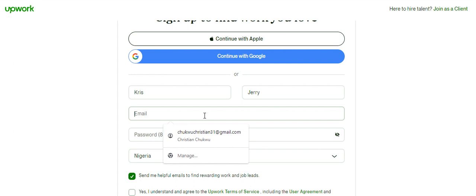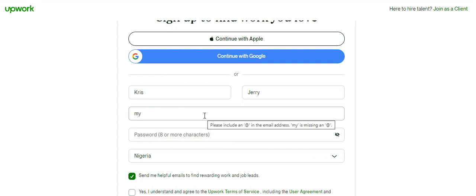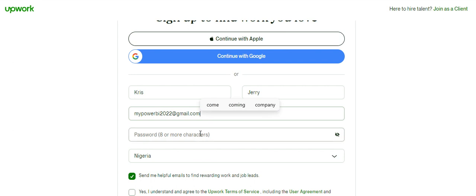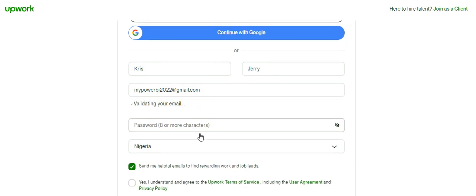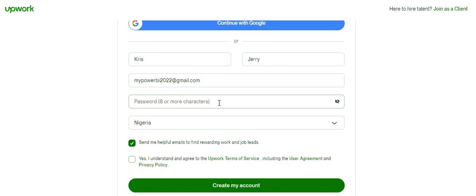So let's say my email address is myPowerBI2022 at gmail.com. I suggest that you use Gmail accounts. You can use Yahoo account, you can use Outlook account, but Gmail is the best for me. So I've inputted my Gmail account. I'm going to input my password.